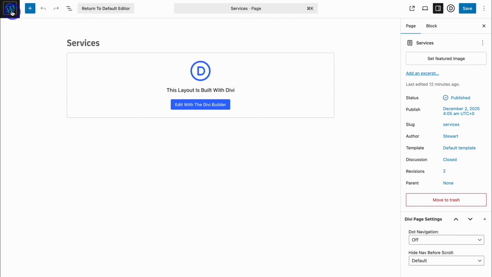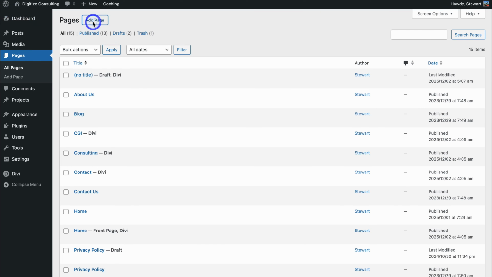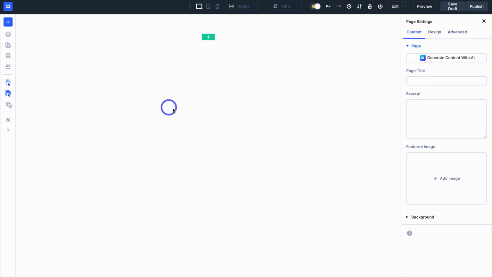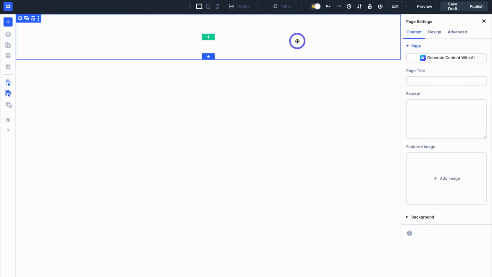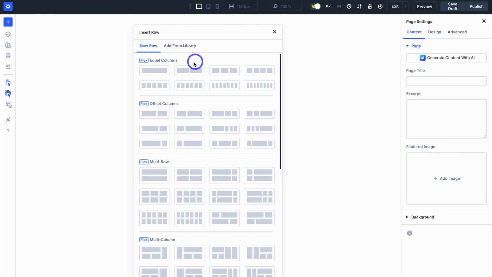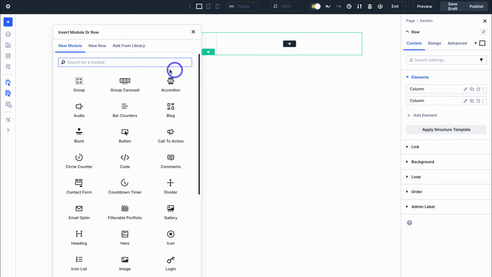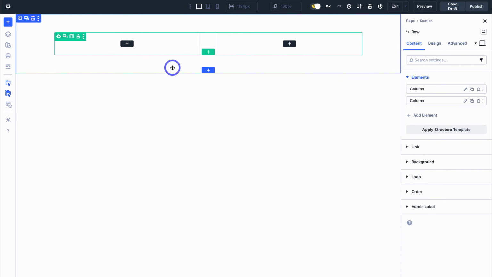Let's navigate back to our dashboard and add a new page. Then click on Use Divi Builder. And if we navigate up here, you can see we have our section. Within this first section, we want to add a row. Here we can add the structure of our row. I'm going to select these 2 rows, and that's going to automatically generate this module option. Let's close out of this. Okay, so now we have a section with 2 rows where we can add our modules.